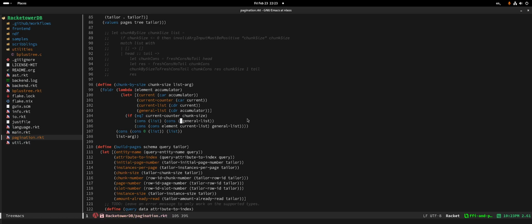So I'm gonna... You said I have to reverse it. The current list only, not the entire thing. And cons that then into the general list. Yes, and then cons 0 and then list of elements on the left side for the true case of the if. Oh, but then this is wrong. This should be 1. Yes, it should.